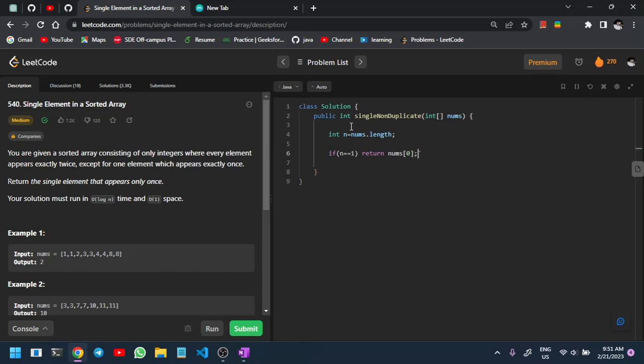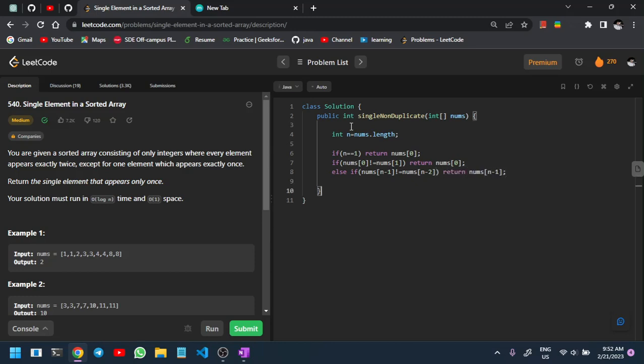And else if my nums of 0 is not equal to nums of 1, then we are going to return nums of 0. And else if my nums of n minus 1, which is the last element, is not equal to the second last element, then in this particular case we are going to return the last element. Now I have handled the cases for the first and last index.